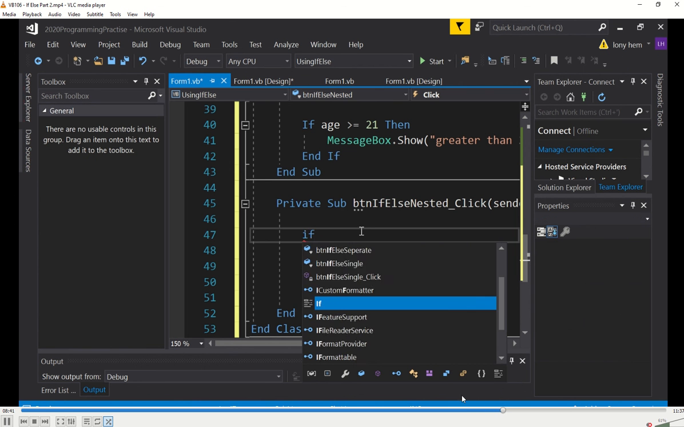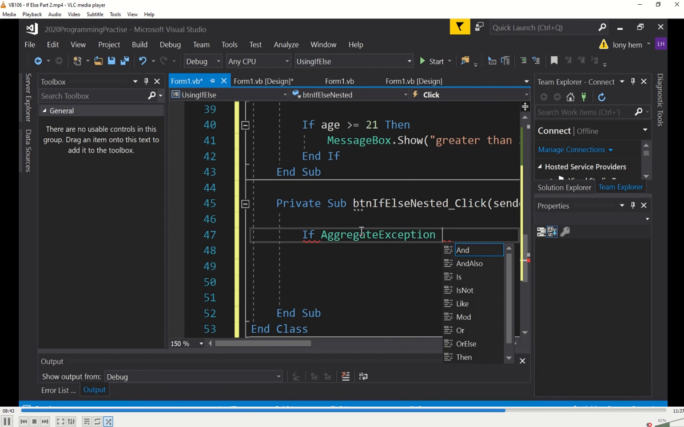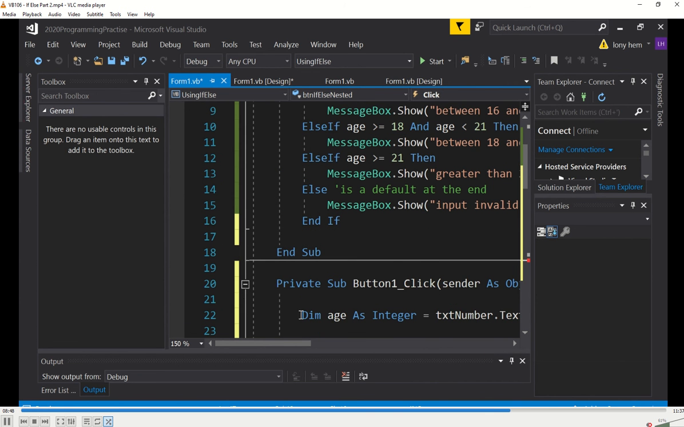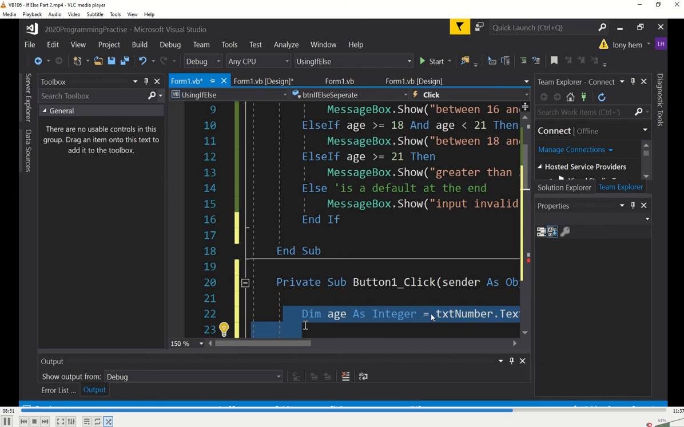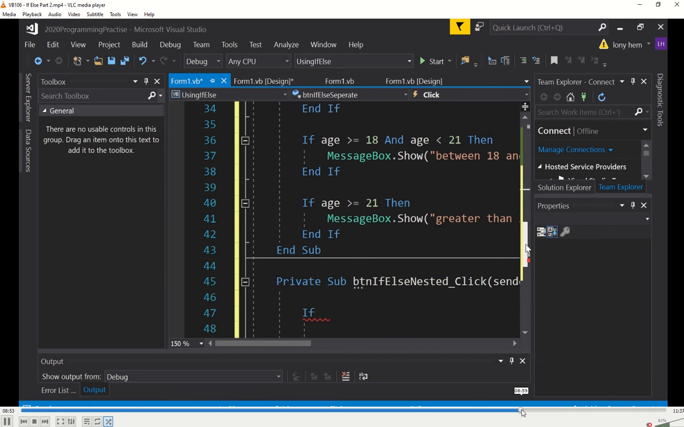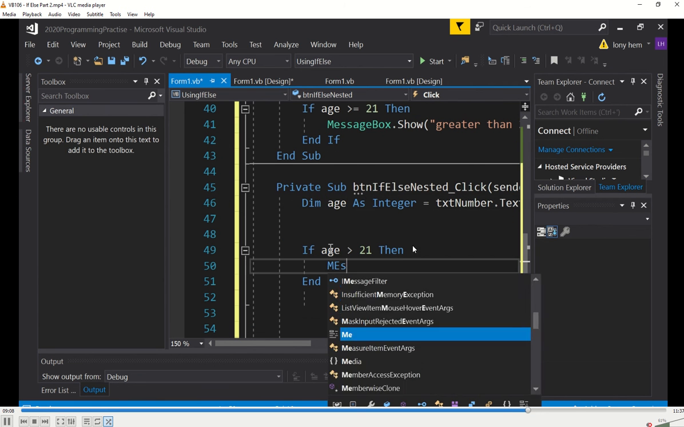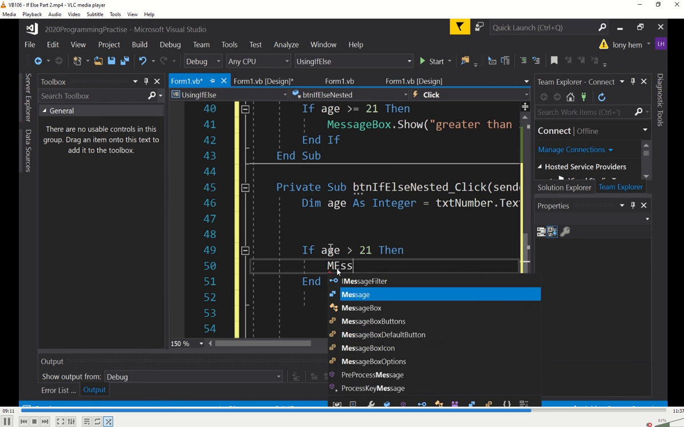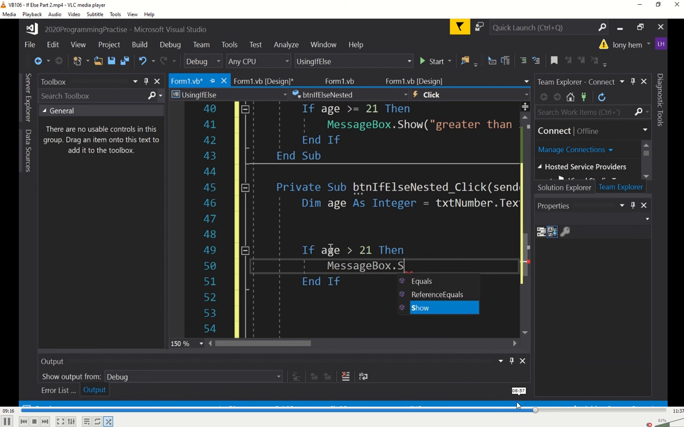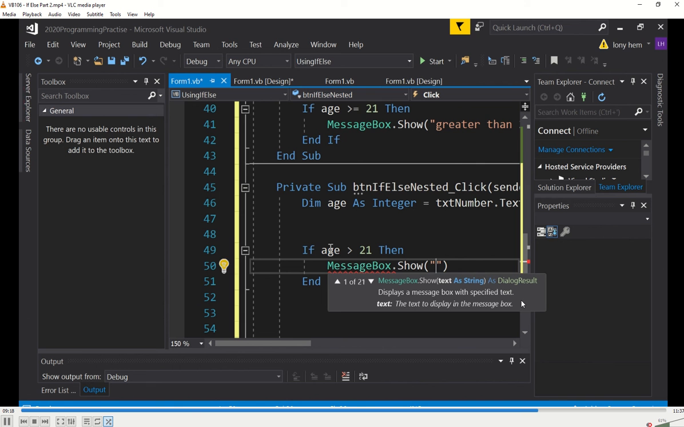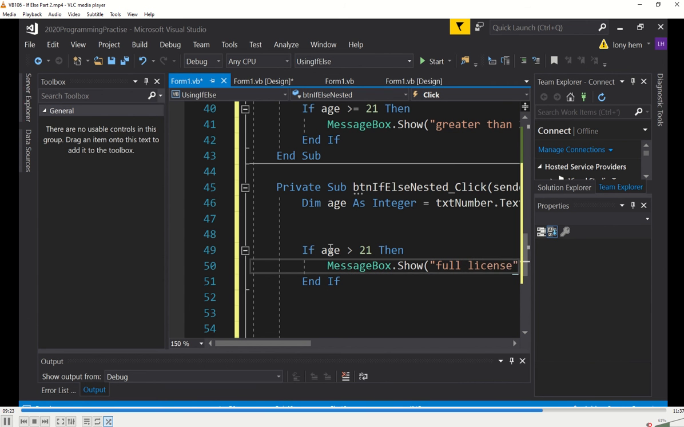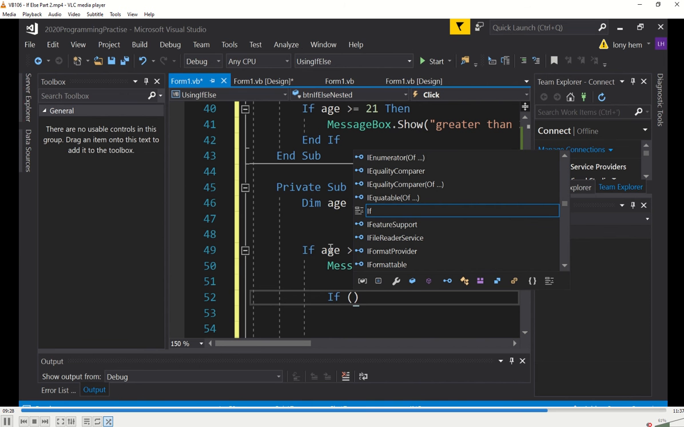Okay, so let's see how I write this one. So I write if. Oh yeah, I need to put in the dim age as integer, getting it from the text box. So I slap it in there, and then here it is. So I go if age is greater than 21. I show a message: full license, because you're above 21. You definitely got full license. At 21, you also should be getting a full license, but I didn't put an equals there, but it's okay.